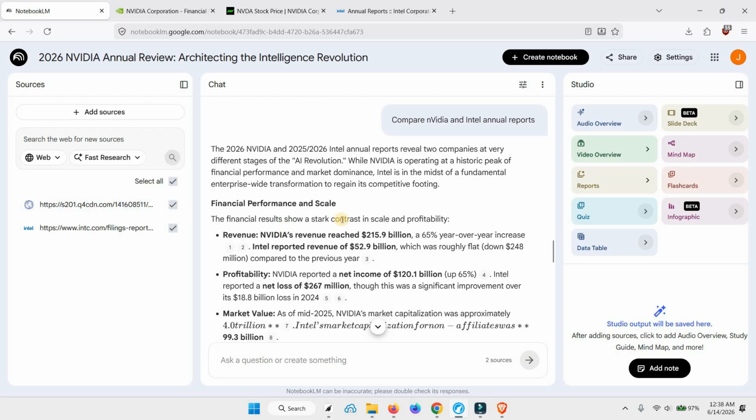You can also use NotebookLM to analyze the financial growth of NVIDIA or whatever stock you want to analyze. Just put the resource here or the link like the NVIDIA and Intel and ask NotebookLM to analyze those data.